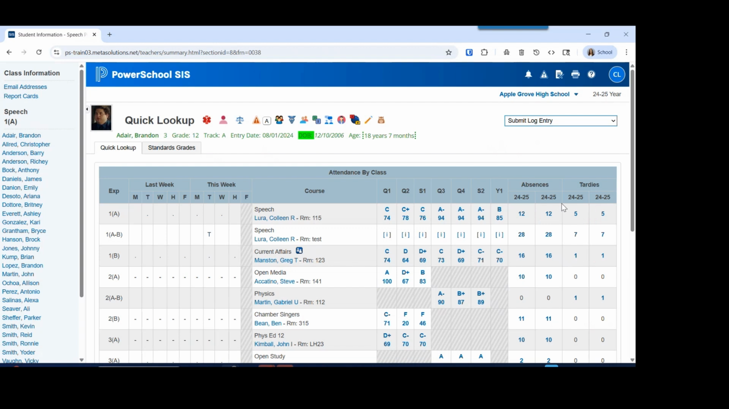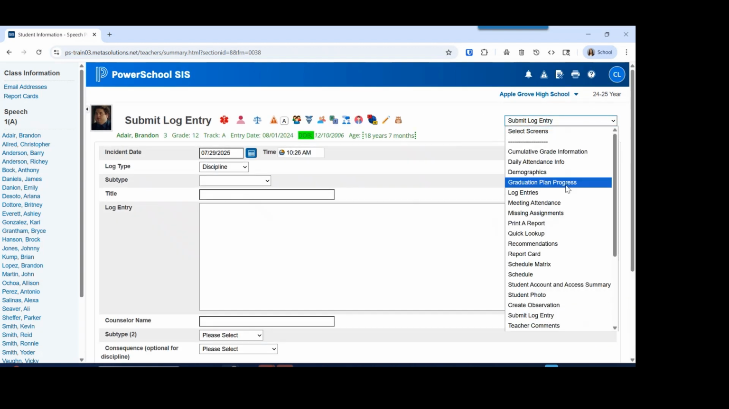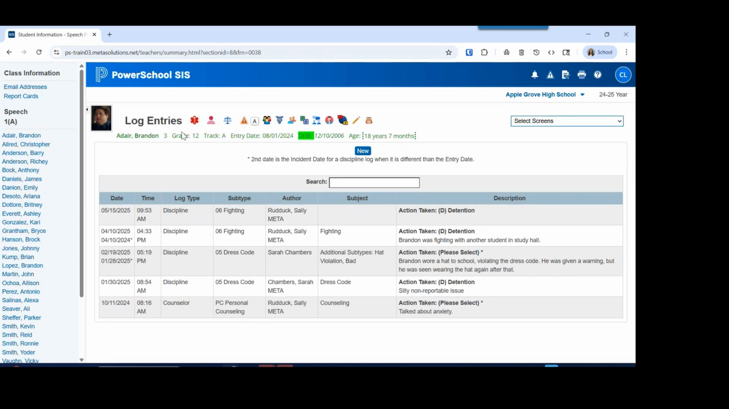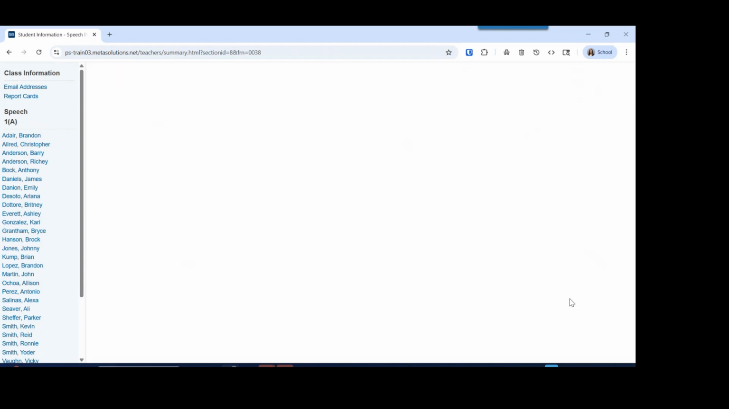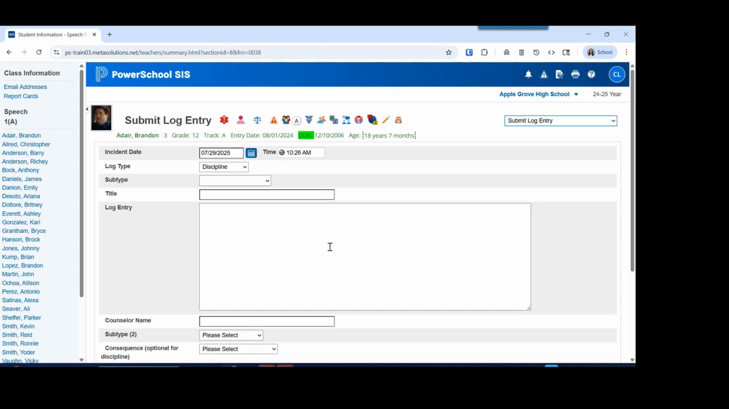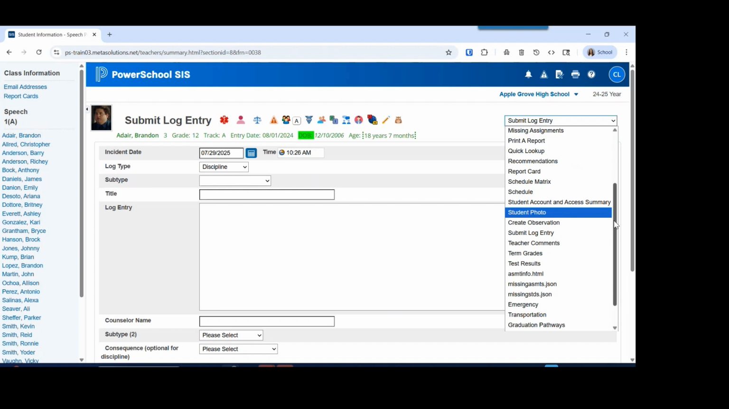Submit log entry is also a customization. You'll notice we went to log entries previously. It's showing us all of the students' log entries that have been entered. If you click on submit log entry, it opens up to, again, a new log entry already ready to be recorded.